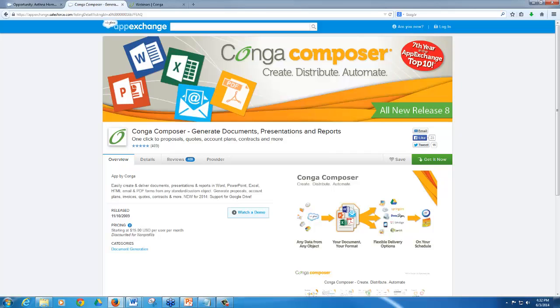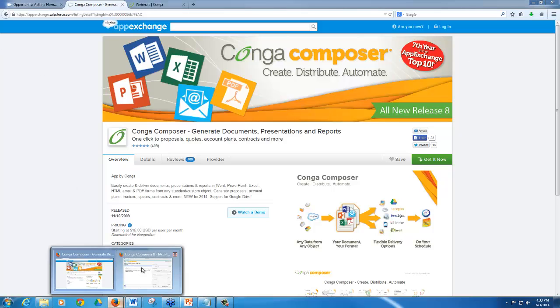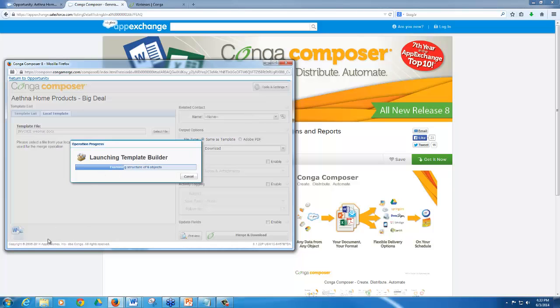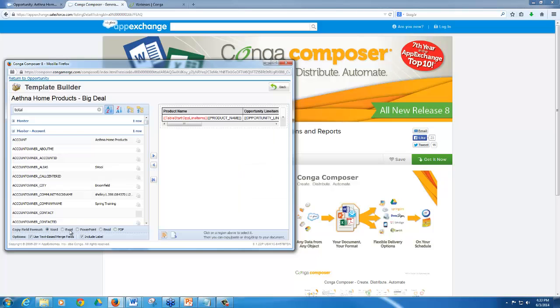Jenny asked, this is her first time viewing Conga. Are you able to save the template options? So Jenny, I think what you're asking is in the template builder, if you can save the template options that display here, like which template format you're using and whether you want to include the label and so forth.